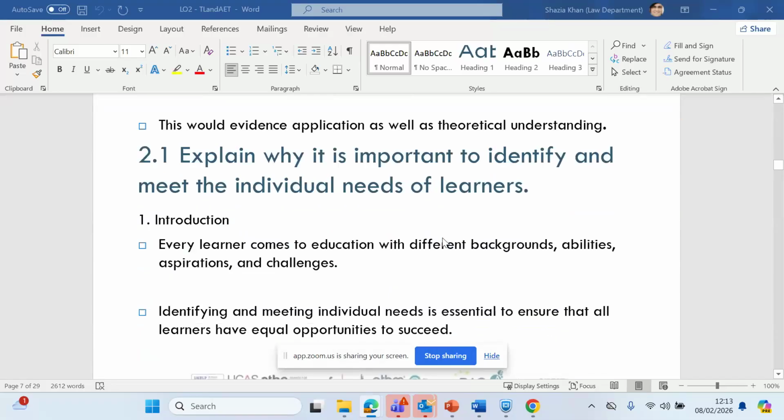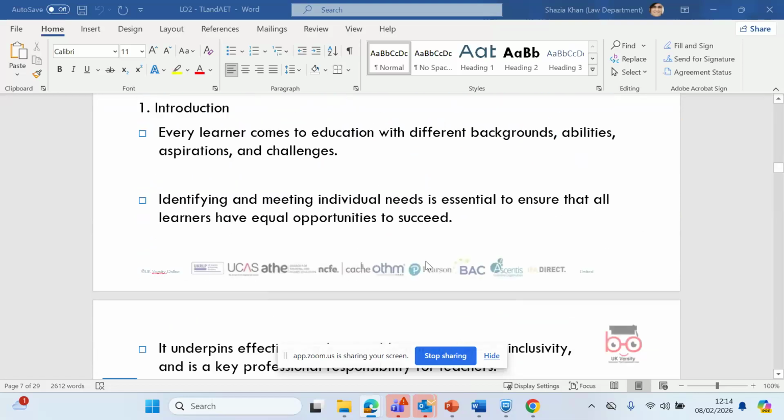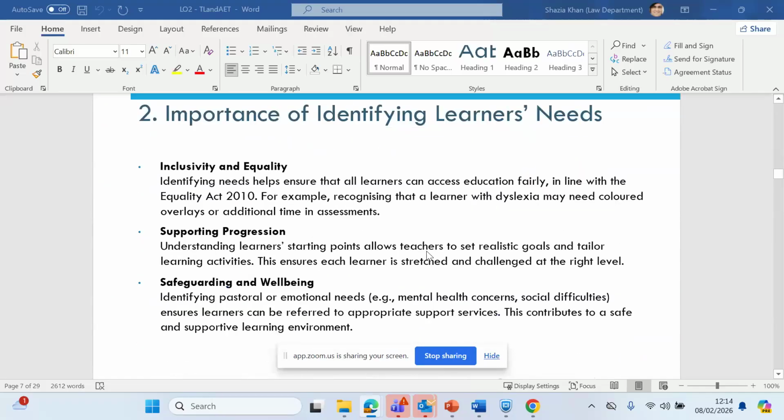2.1, explain why it's important to identify and meet the individual needs of learners. So every learner comes to education with different backgrounds, abilities, and aspirations. So identifying these individual needs is essential for all learners, to make sure there's equality in place. Importance of identifying needs: making sure you are in line with the awarding body and also the law, the Equality Act, making sure that you are recognizing if a child has autism or anything like that, that you are putting assessments in place fairly and there's equality, inclusion and equality.